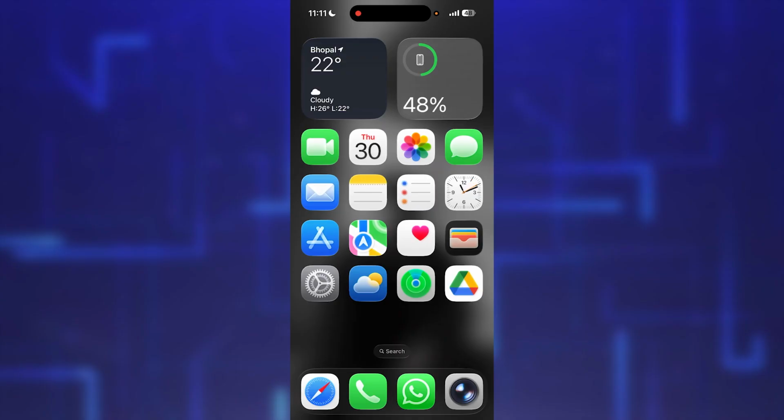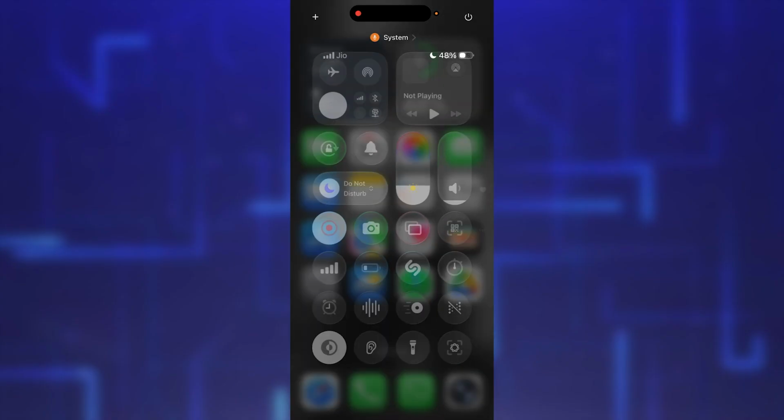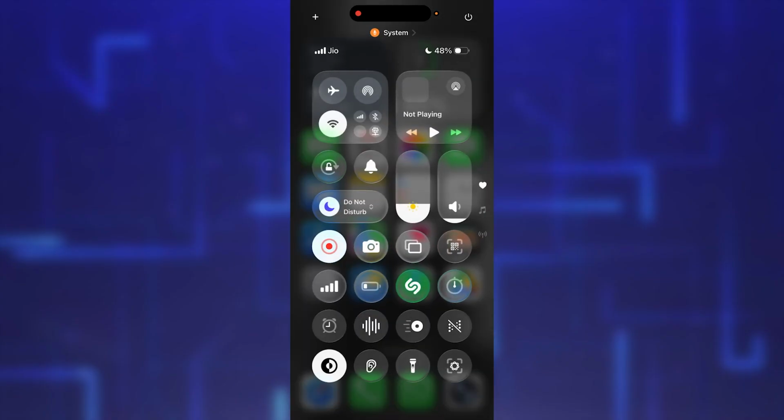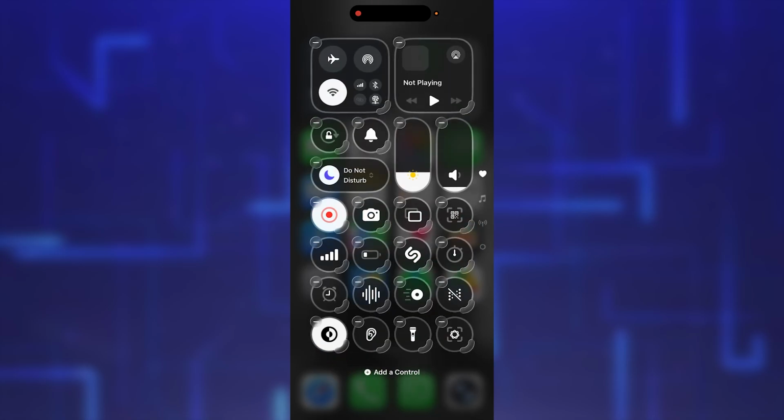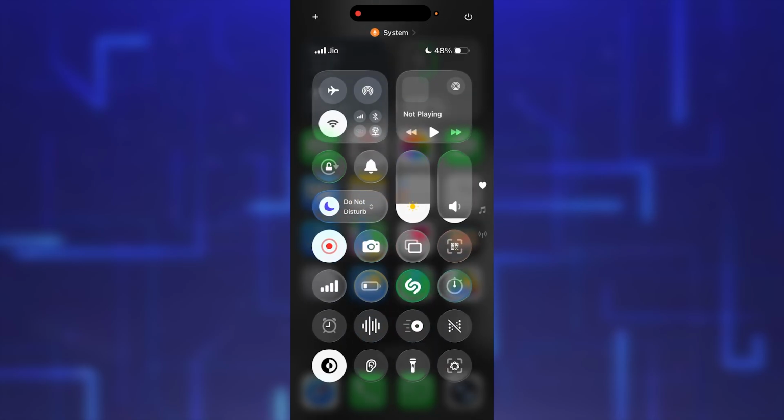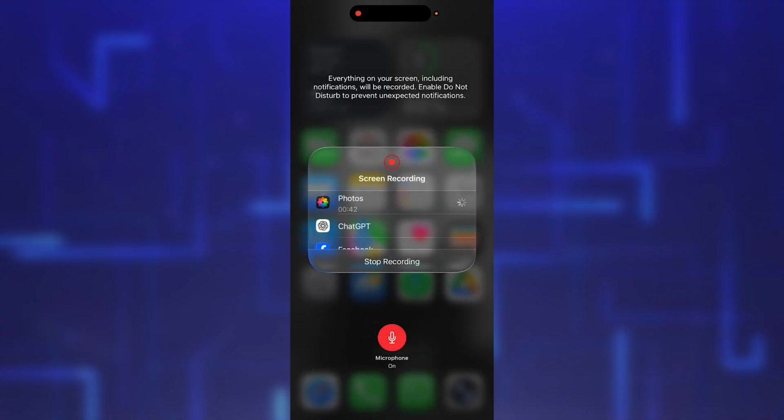Now in order to turn it off, you simply need to go to the screen recording option. You can easily find that in the control panel, or if you don't find it, you can simply add it by hitting add control right there. Now once you have the screen recording option, when you press and hold over it, you will see below it this option of microphone off. You simply need to turn it off, and once you do that, you'll notice that the background noise will stop capturing.